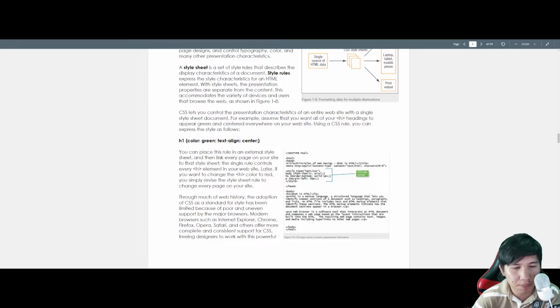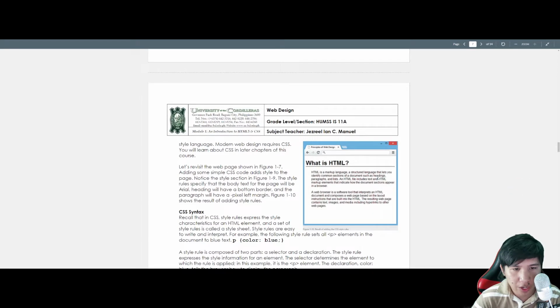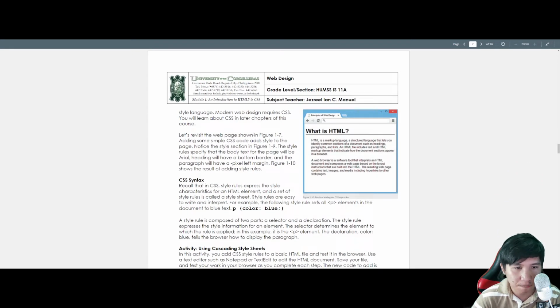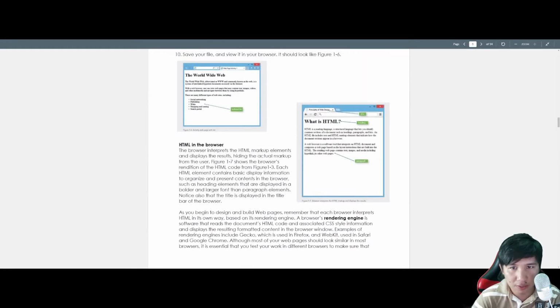Okay, so you can place this rule in what we call the external style sheet, or I prefer the inline CSS, yung mga internal lang. Dito lang muna sa loob ng HTML para hindi tayo mahirapan, no? Now, let's try to at least revisit the web page shown in the figure here. Yung kanina, yung 1.7 natin. Ito.